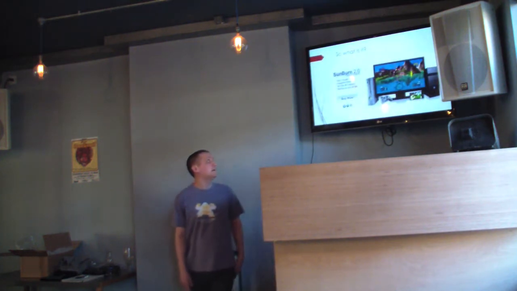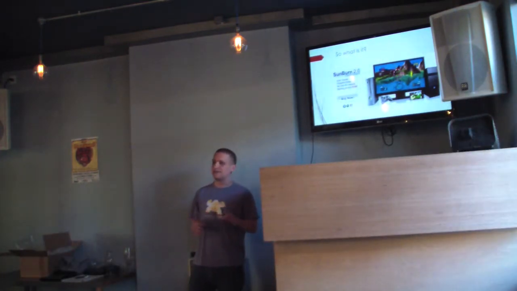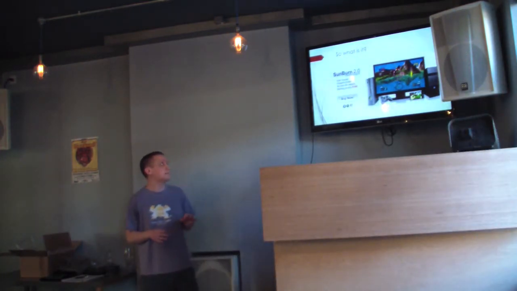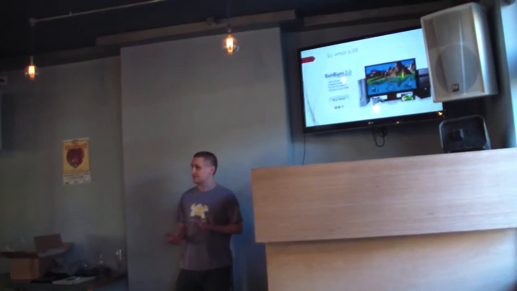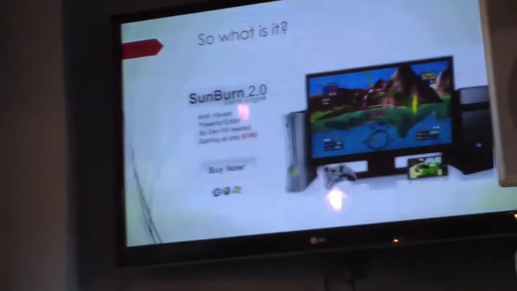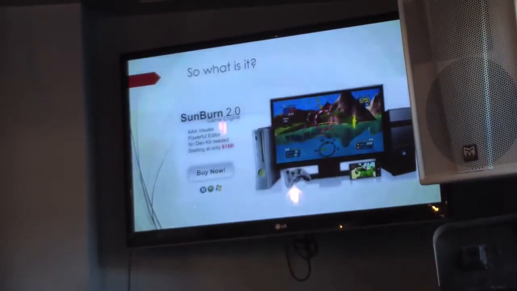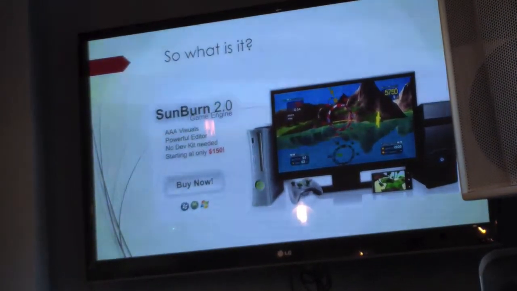So what is SunBurn? Well, like I said, it's a game engine. Its main target is the independent and hobbyist game developers. So it's quite a low entry level price for a license. So like you said there, $150.